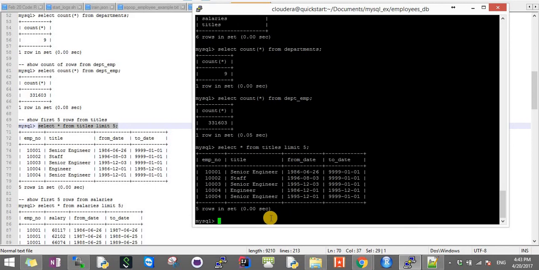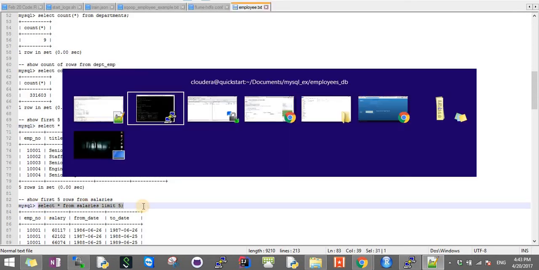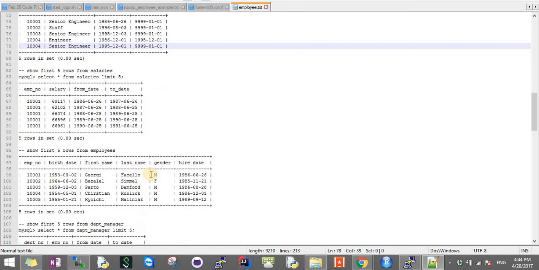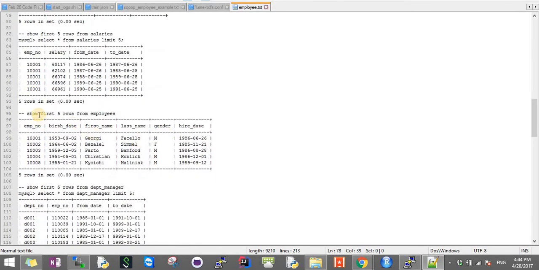This will give the top 5 rows, and we can see the employee with employee number 10001 is a senior engineer, and he or she was a senior engineer from 26th of June 1986 to some date. I think this 9999 is an anomaly. Maybe the employee is currently still working with the company. Let's see the first 5 rows in the salary table. Cool.